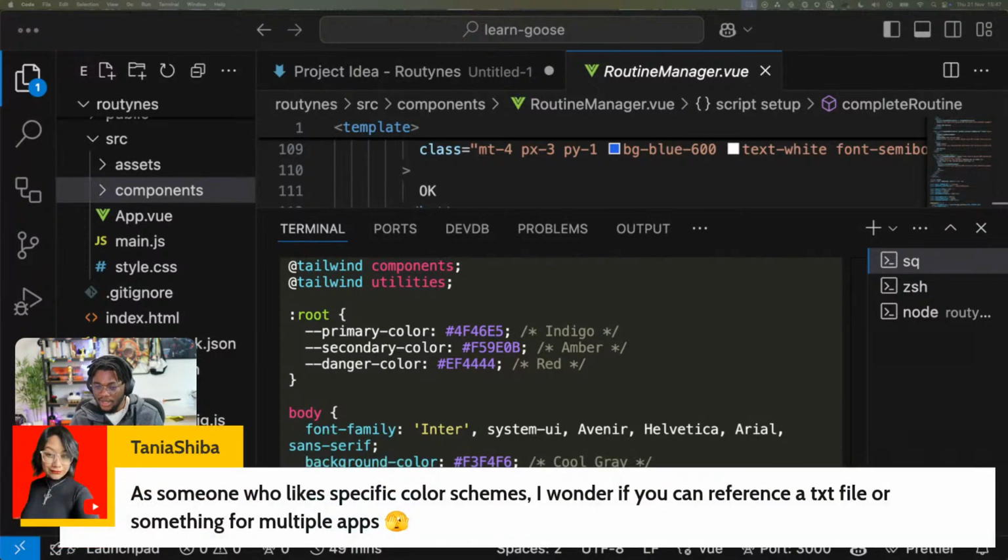As someone who likes specific color schemes, I wonder if you can reference a text file or something from multiple apps. I think so. I'm sure if you have like a brand document, I think it's something that you can reference in Goose either by a link or if it's already in your project locally. I think you can reference that in Goose.